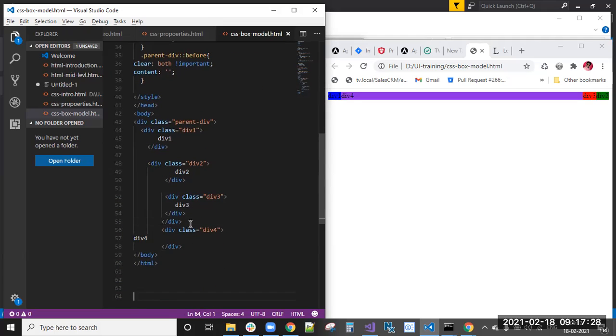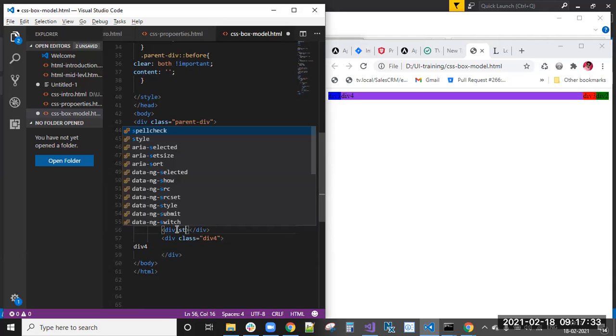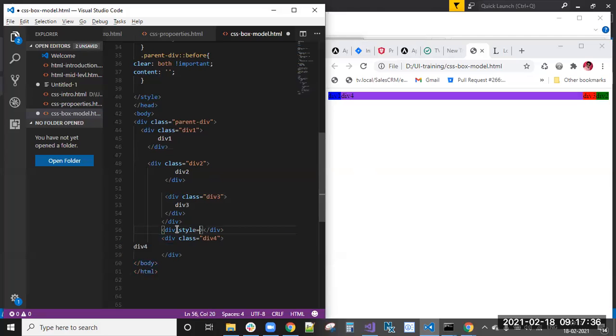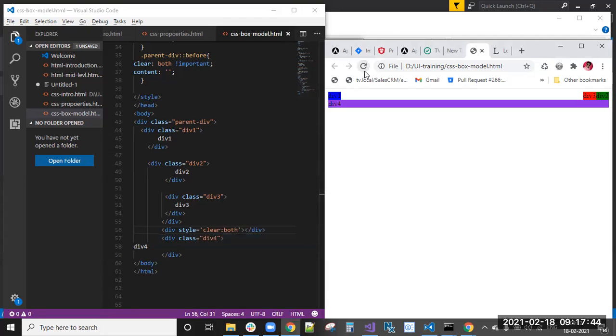So why it is not applying, we'll see. Now we'll keep one div, a div with style clear: both. This way also we can clear here. Generally, Bootstrap will handle like that only, with colon colon before and colon colon after clear. Otherwise, you will keep an empty div and apply that clear both. Then also we will clear that float.